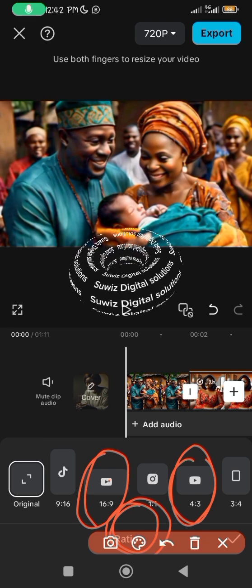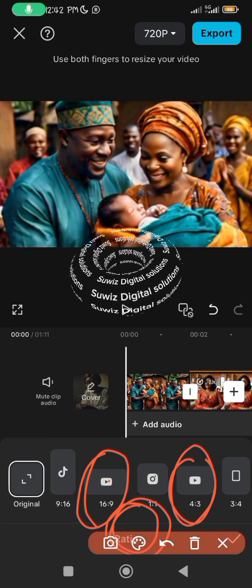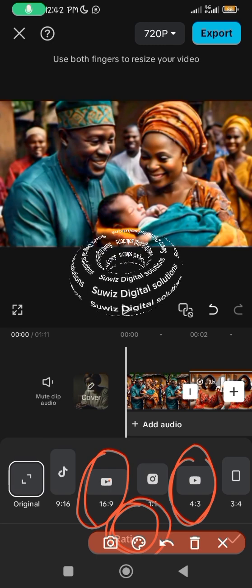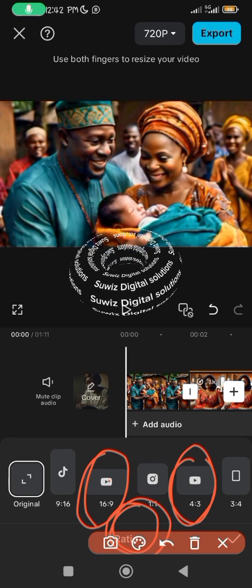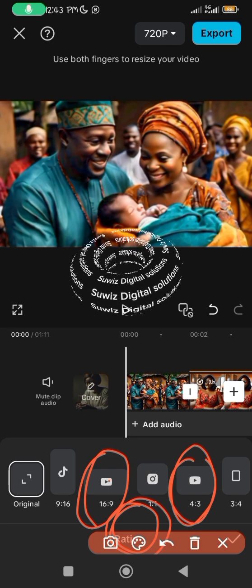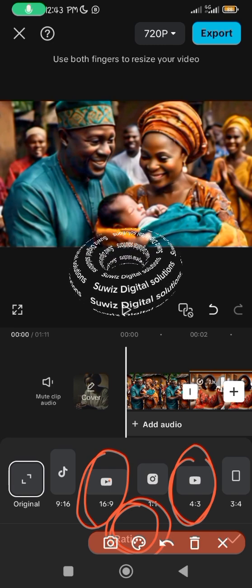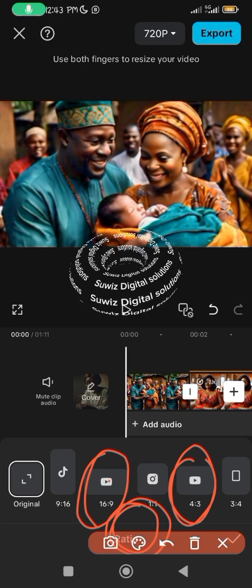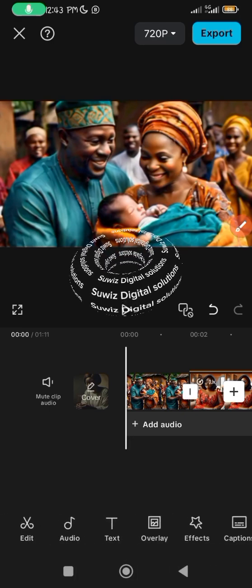If you tap on 4:3, if you know it's for Facebook, once you have done this for YouTube, you just export and then arrange the size again for Facebook, and then you save. But any one you have already saved for YouTube can still be used for Facebook. So instead of stressing yourself, just focus on YouTube, because once it comes out 16:9, it's usually very perfect. Yes. So which other thing again?